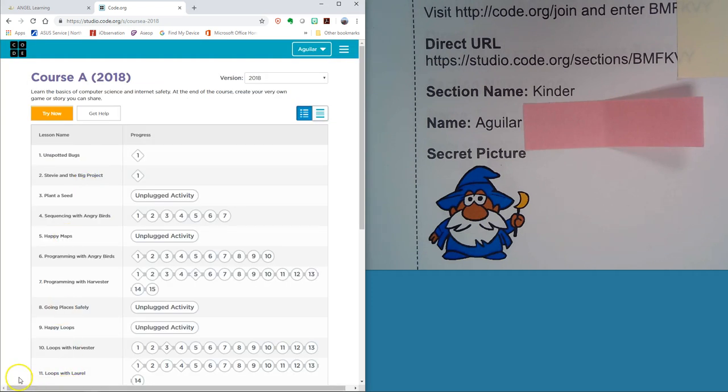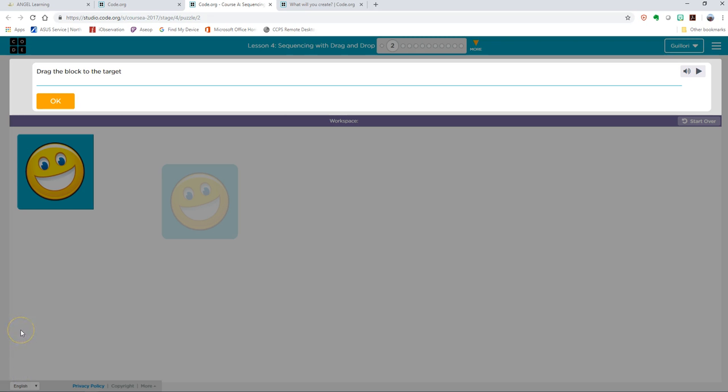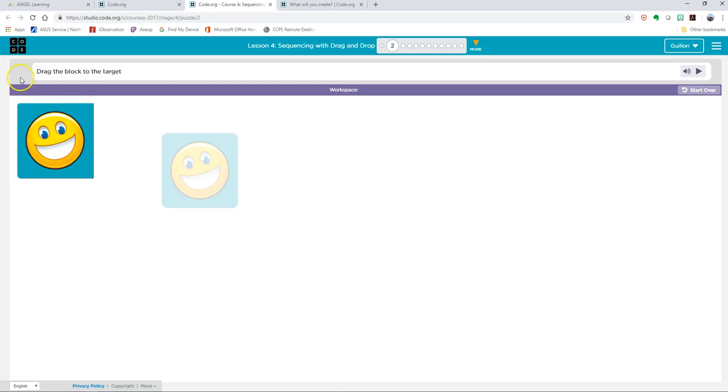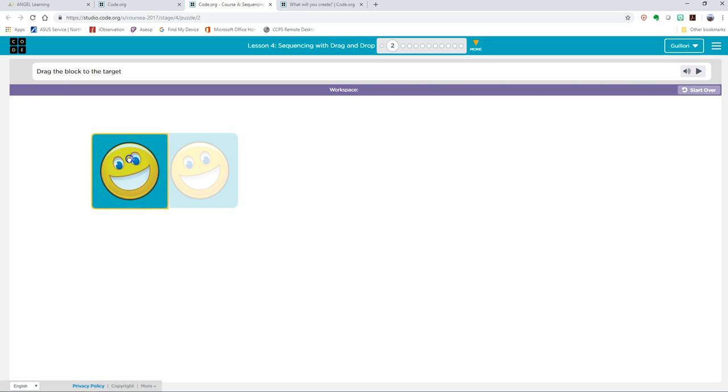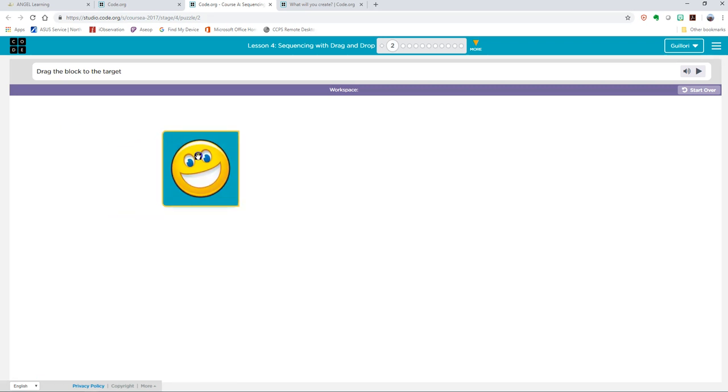And let's get started. Before we get into the lesson, I want to go over the drag and drop with you and the workspace that you're going to be working in. At the top of the page, you'll see directions. You can press these play buttons to listen. Drag the block to the target. Okay. It said drag the block to the target. So I'm going to click on the block and I'm going to drag it to the target over here.